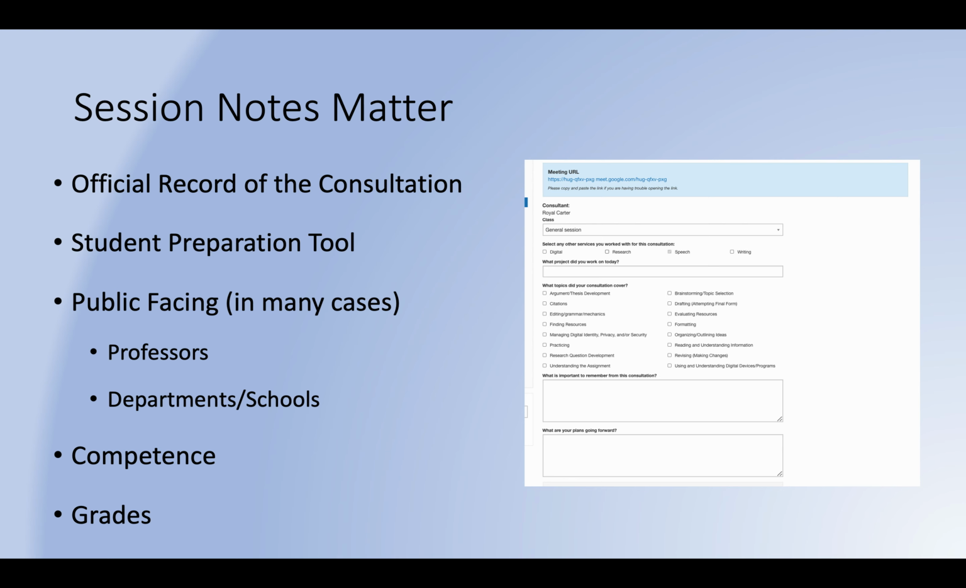Realize that also these are very public facing. While we ask for permission from clients to send these out, often professors get these, as you know, and that's really the way that these folks judge us as a speech lab. If we are competent, if we're doing a good job or not. And we want to make sure that we are. And so that should be reflected in those session notes.